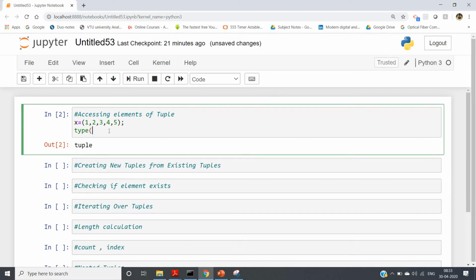Okay, now how to extract elements? Already in my previous video I have shown you that, like a list, in the case of a tuple also elements can be extracted using indexing. That is, inside square brackets you give the index, and here also the index starts from the left hand side. If you start from the left, it will start from 0 and keep on incrementing, and from the right hand side it will start from -1 and keep on decrementing.